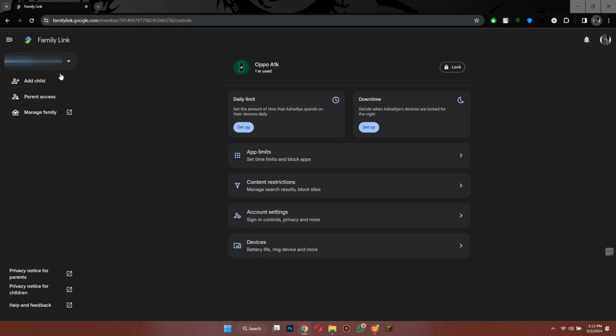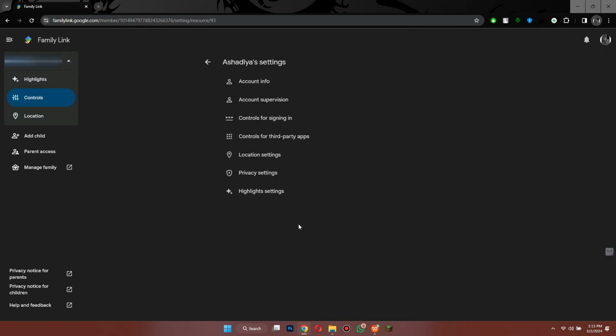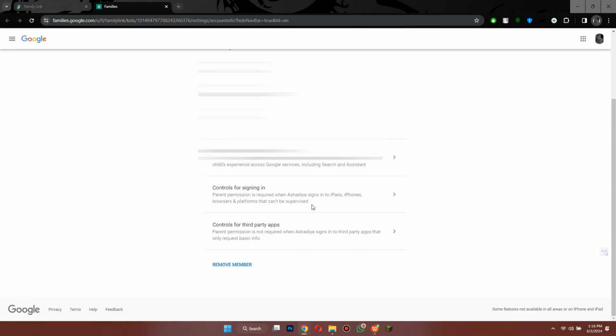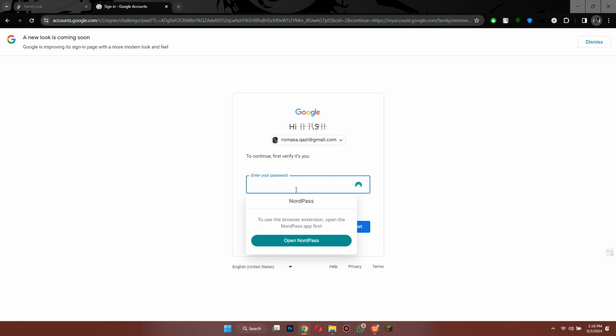Here, your child's account will be present in the left sidebar. Simply select it, open its Controls tab, and then go to Account Settings. Here, select Account Info tab at the top. Then, on this page, scroll down to the bottom and select Remove Member. Now, confirm your action and you are good to go.